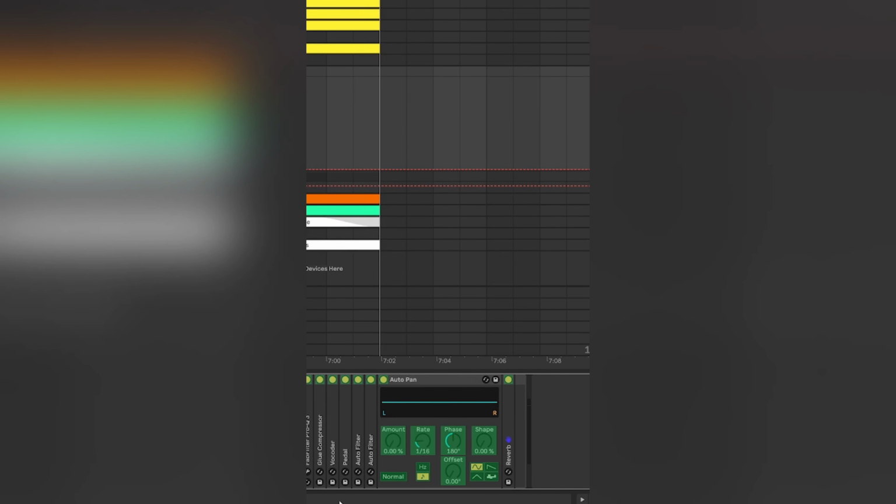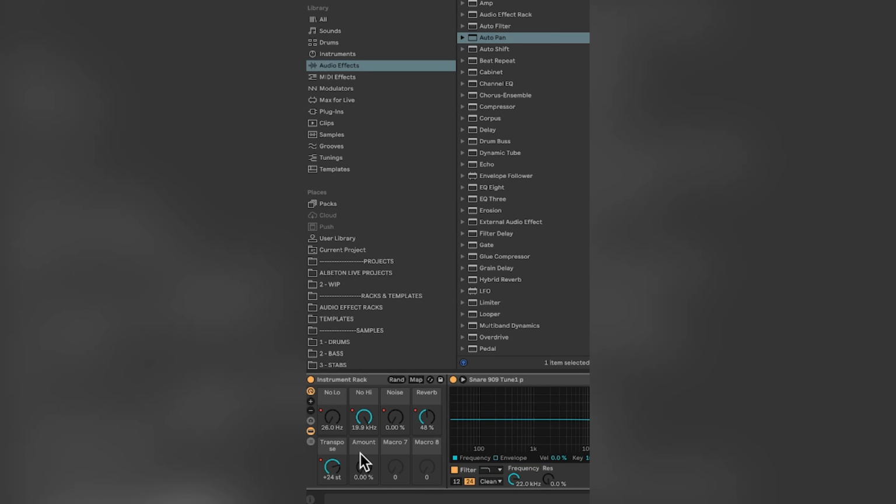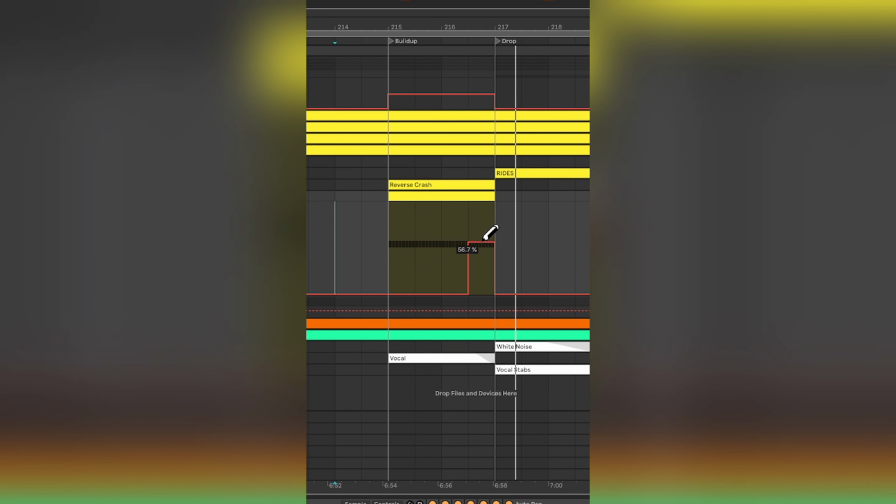Let's map the amount to macro 6. And let's rename it to stereo. For the last half a bar, we will automate the amount. And I'm going to use a random number because I'm going to use my ear as it plays. And right now it's at 50%, so let's take a listen.